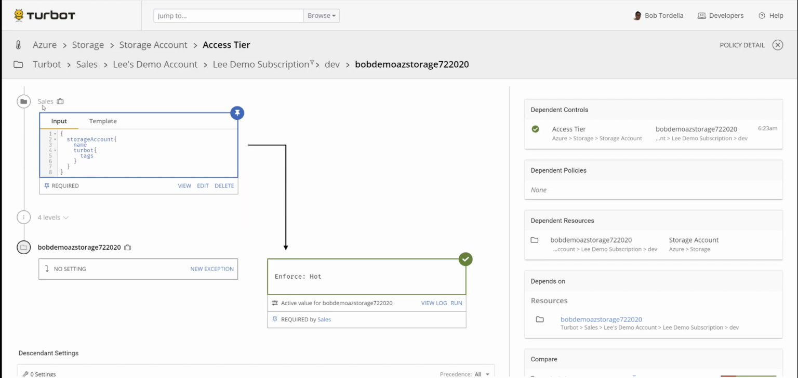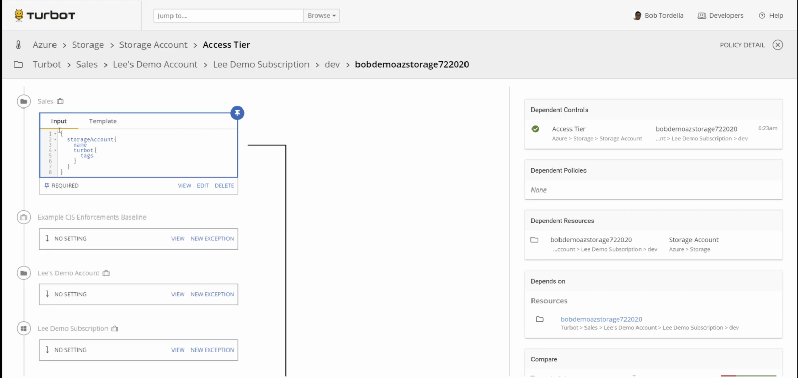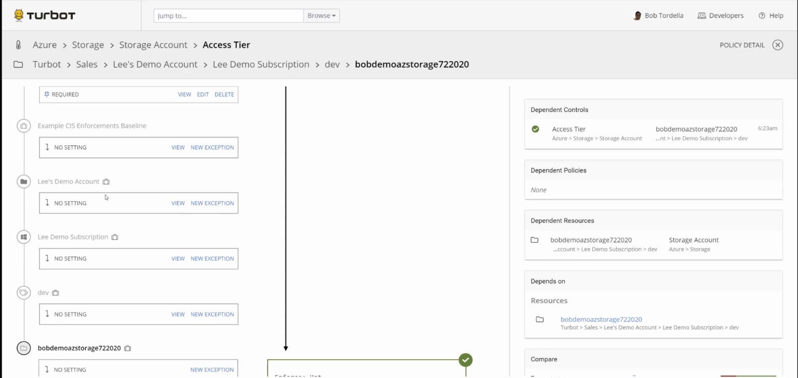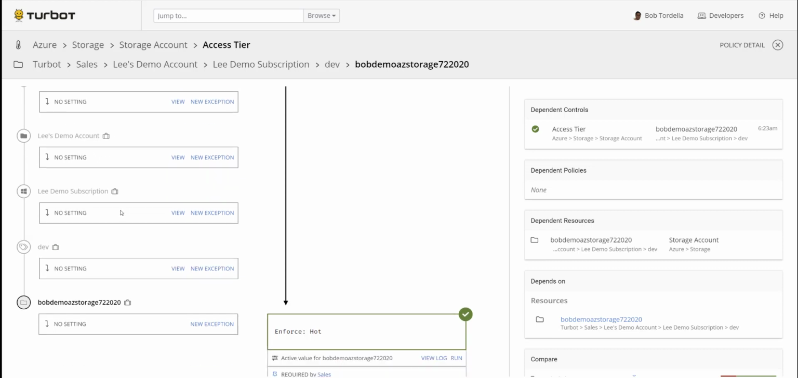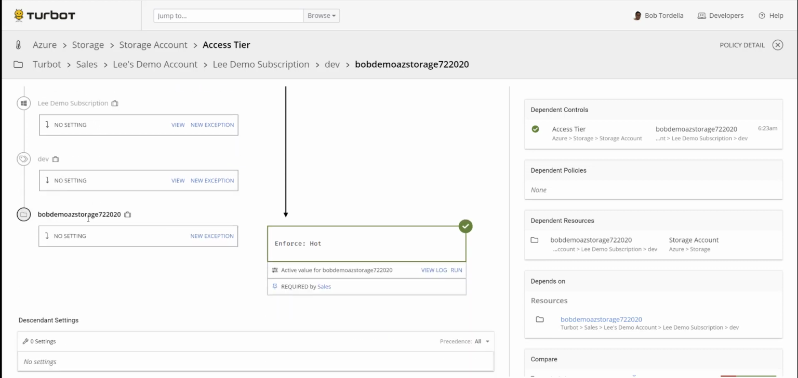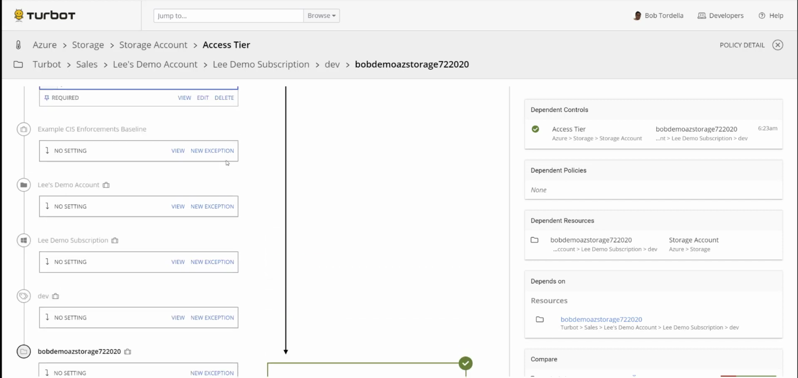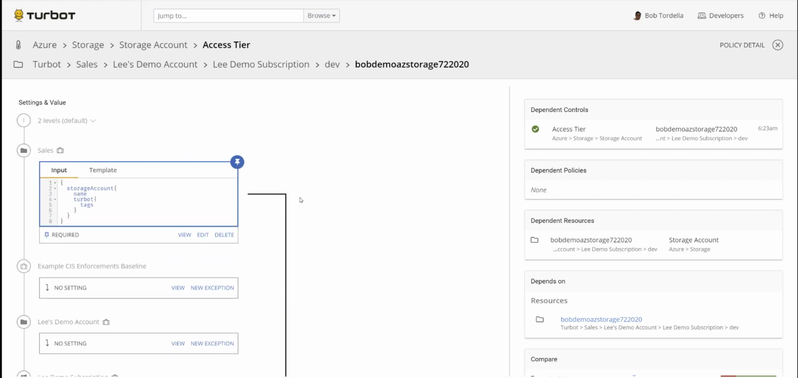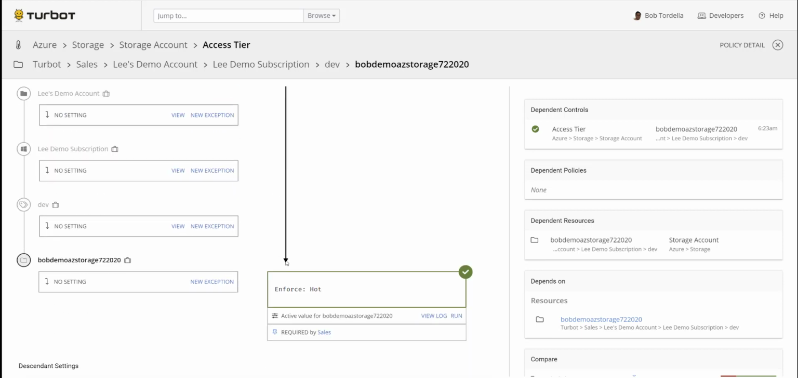And so I can see that on the sales organization, I'm enforcing this policy that inherits all the way down the hierarchy. Here I have it at the sales org, inheriting down to this demo folder, the subscription, the resource group that this resource sits in, and then this particular resource. When I created this storage account, Turbot evaluated based on the policy above, as an ancestor above this descendant. It calculated that it must enforce a hot tier onto that storage account.